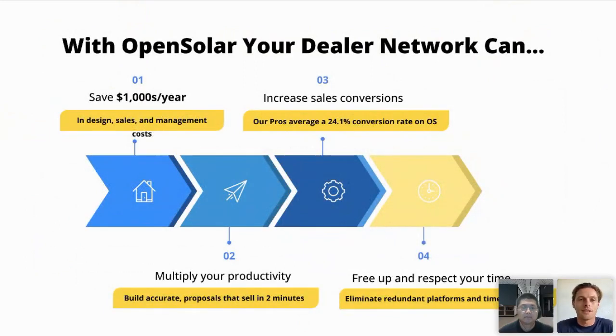With OpenSolar, you can do a lot for your business. So first of all, save money. Of course, you can save thousands of dollars a year in design, sales, and management costs. Increase your conversions. We saw that the pros, the solar professionals using OpenSolar, have an average conversion rate of 24.1%, which we thought was pretty awesome. You can multiply your productivity using OpenSolar as well, because it's so fast, efficient, and streamlined to use. And we'll be getting into that a little bit more shortly. And then of course, this allows you to free up and respect your time, and eliminate any redundancies in your current workflows.